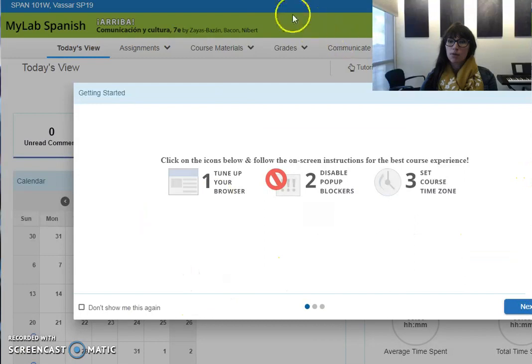Okay, so moving over to My Spanish Lab. When you first enter, you'll see this pop-up. Please go through and do all of these things. Make sure that you've tuned up your browser and disabled pop-up blockers. Those things are really important to do, and setting your course time zone. So if you click on an assignment and nothing happens, probably you have pop-ups blocked.